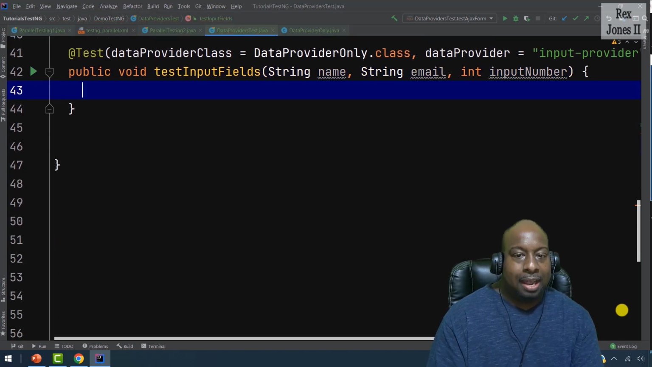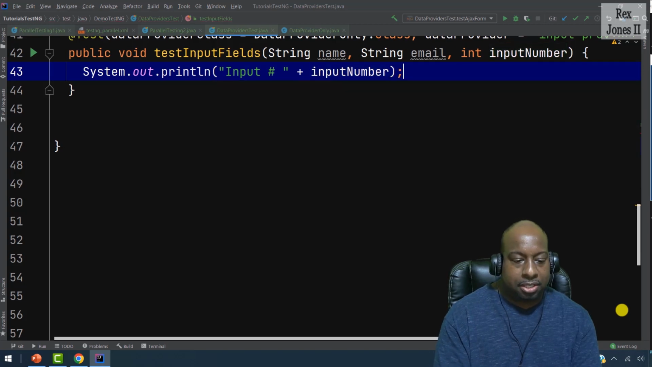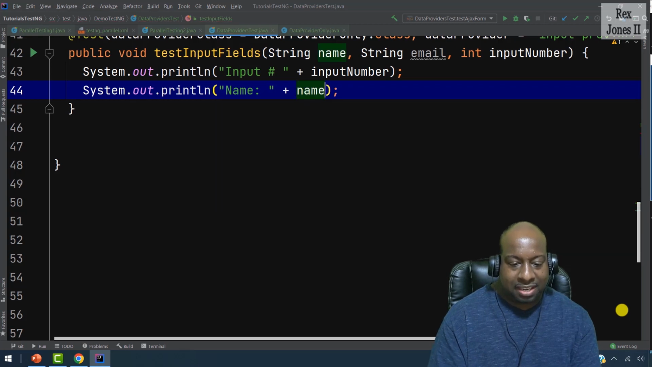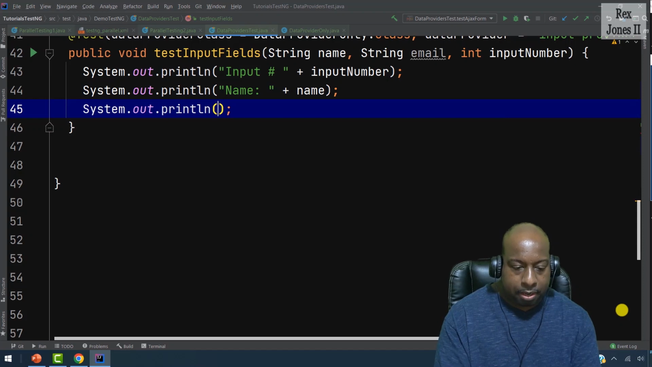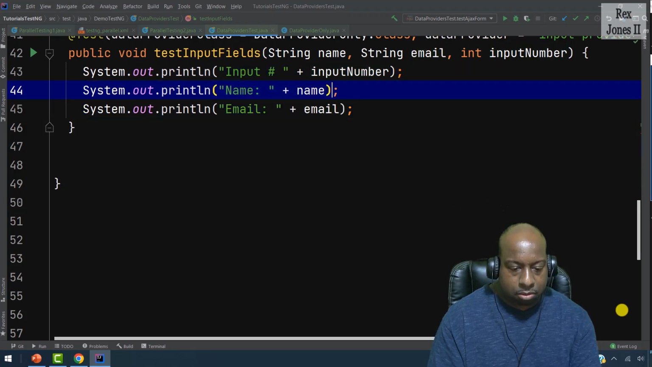Bingo. Let's make some print statements. First, it will be input number. The second print statement will be name. And I'm going to pass in name as an argument. For the last print statement, it will be email. Bingo. And let me add some spaces so it lines up together.